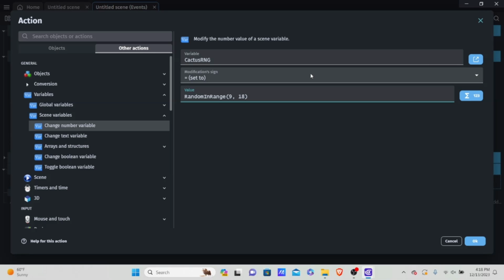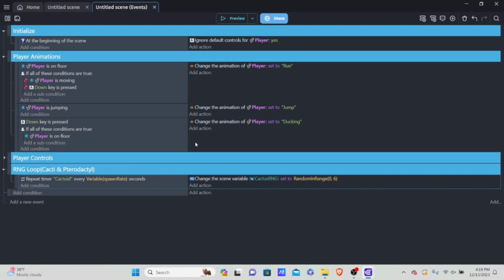That's the advantage of using random and range over random. So generally, just use random and range all the time. It's basically a better version of random. So we're going to use random and range and 0 through 6. The reason why 0 through 6, once again, is that it gives us 7 values: 0, 1, 2, 3, 4, 5, 6. So I'm going to click OK.